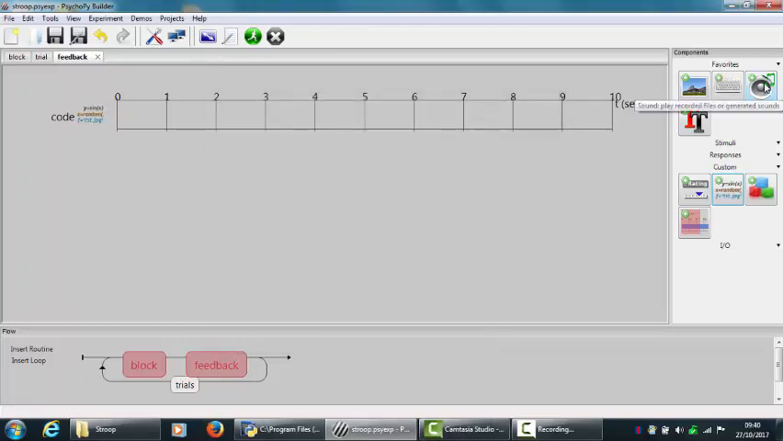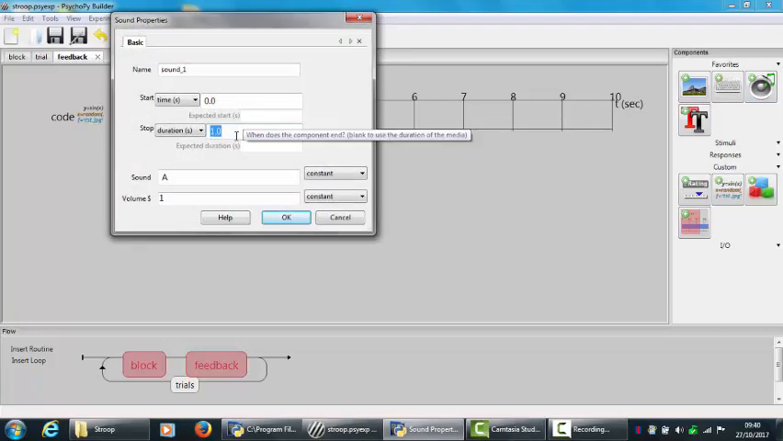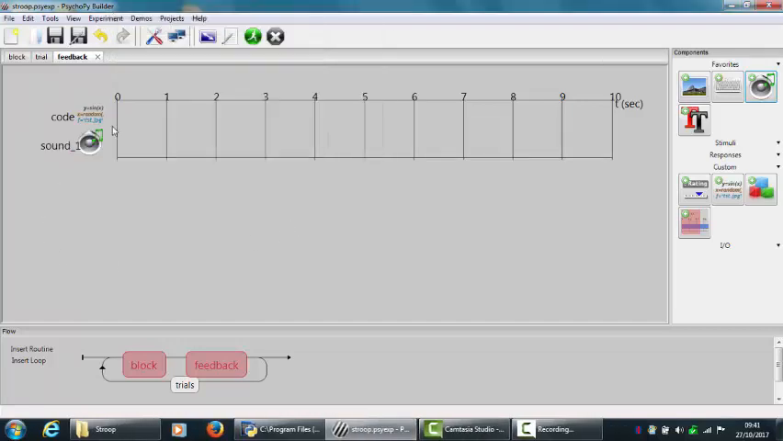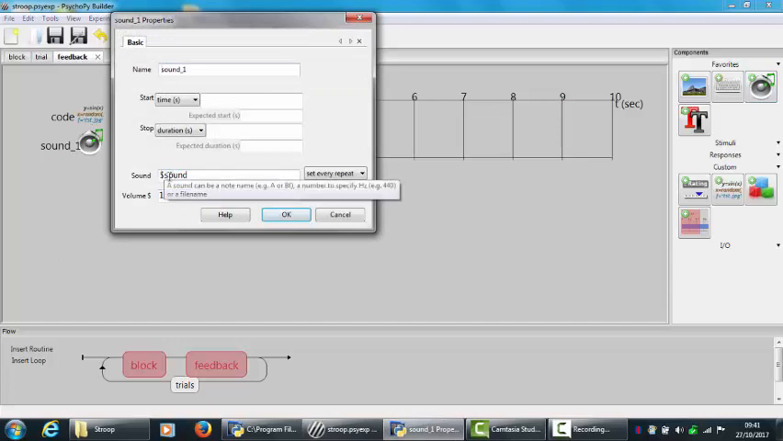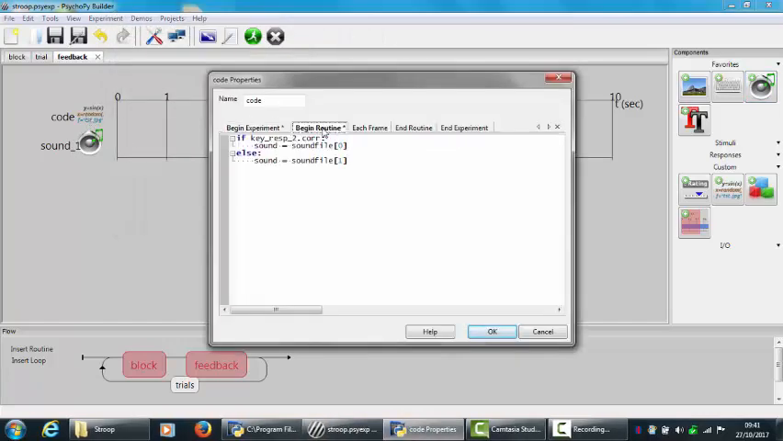We then need to add in an audio element. We get rid of the stop duration, get rid of the start duration, change the sounds to set every repeat, and put $sound. So this will play the variable known as sound. And here we've said the variable known as sound, if the keyboard response is correct, will be whatever is in the sound file zero position. And if the response is incorrect, then sound equals whatever is in sound file position number one.